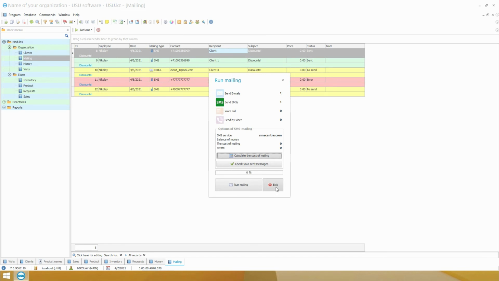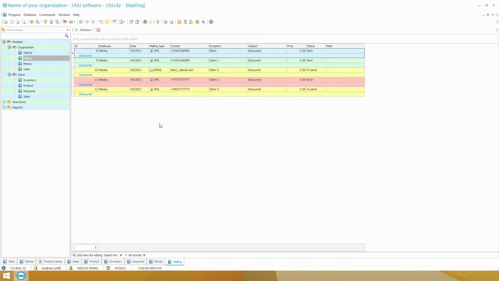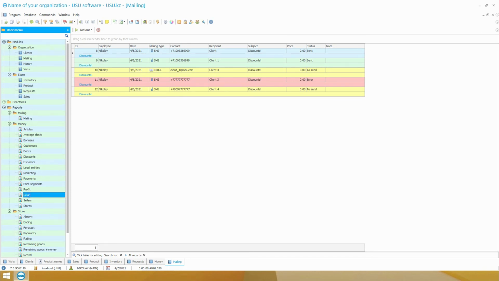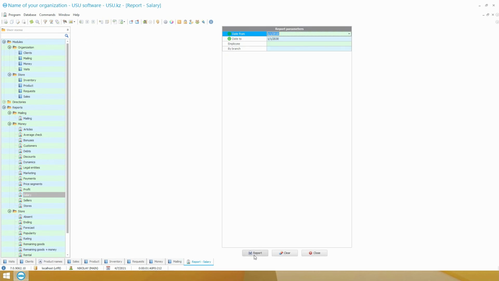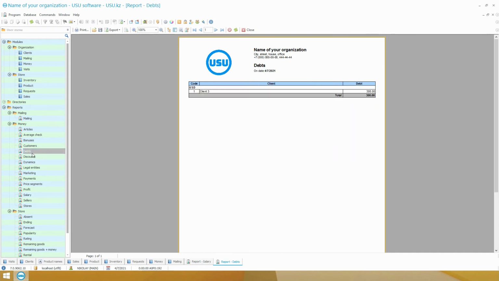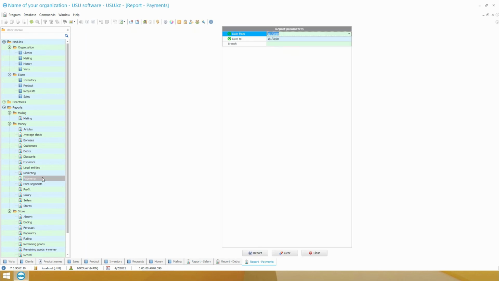In the Reports block, you can find all the statistics you need for financial and management accounting. Here you will find detailed information on your income and expenses. You can easily track the dynamics of profit growth and find the most promising clients. To automate organizational processes, the software shows how much you need to pay to your employees, as well as who has debts to your organization or which suppliers you need to pay.